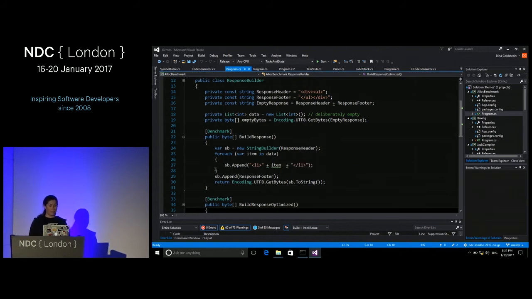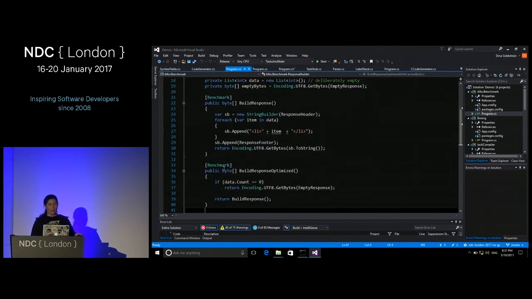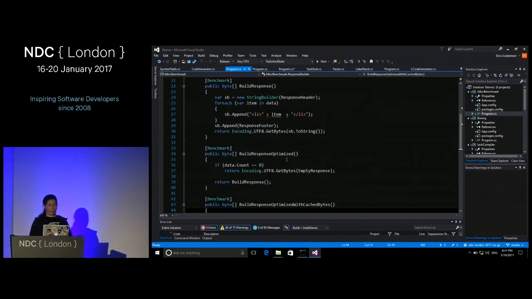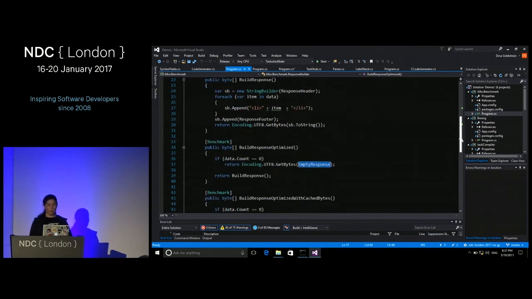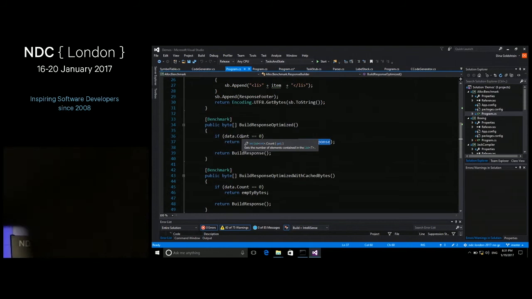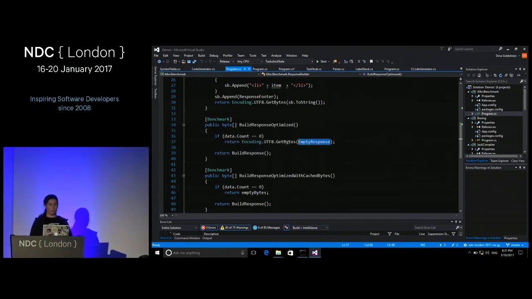When the data is empty, this loop is not going to get executed, and everything works. A better version we could implement is to cache the empty response, which I saved here. Right? This empty response just holds an empty HTML list. So if I detect that my data is empty, I just return an encoding of the empty list.